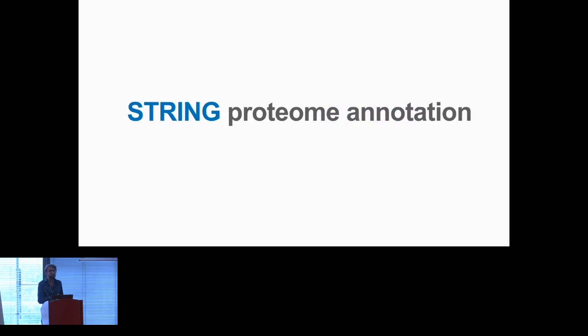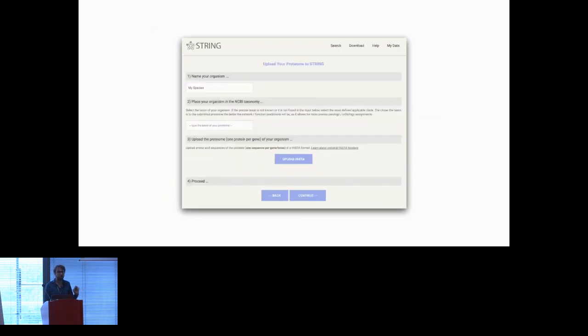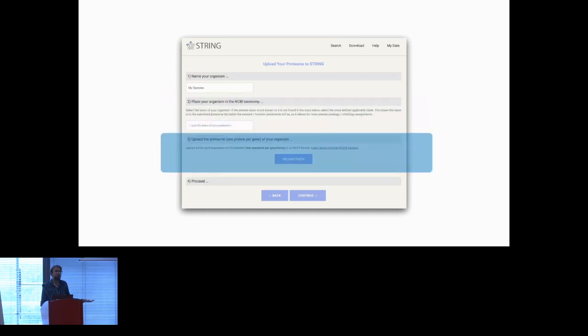It is built within the web interface. You click it here on the main page, annotate your proteome, and we basically add your proteome to STRING. The only thing you need to do is to provide a name. It could be anything, and provide the clade of the species you are adding. It could be as specific as a strain, or as unspecific as an order, or some proteome of bacteria that I don't know what it is, but these are annotated. So we take into account this uncertainty of the clade. And then you just upload a FASTA file.